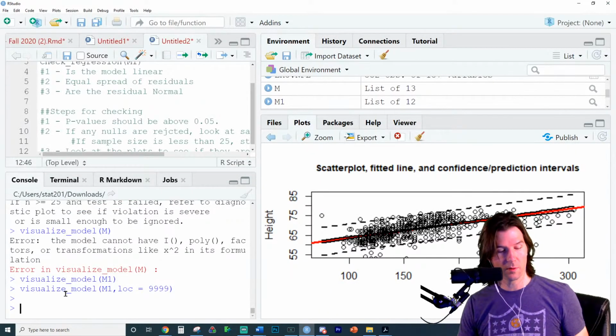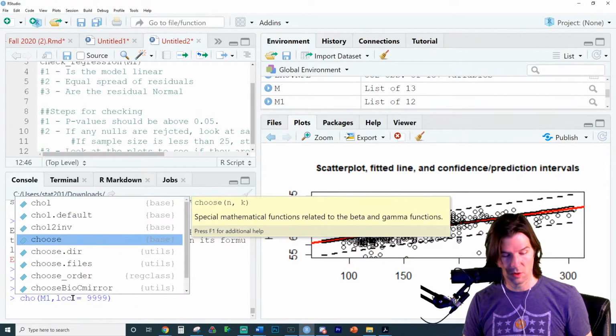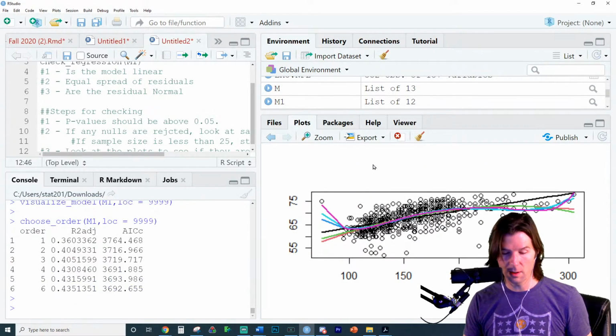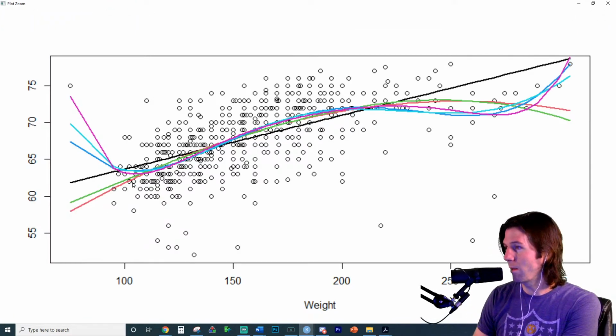We can even go further and do a thing like choose order. And with choose order, does it have loc? Yeah. Choose order, you can see the non-linearity of the model at the top. So you can see it bends, and these are higher order polynomials. I don't think that bend's appropriate. That's kind of overfitting to that one outlier. But we do see kind of a polynomial bend.